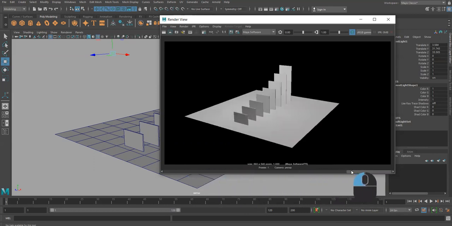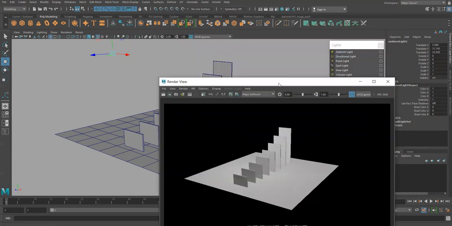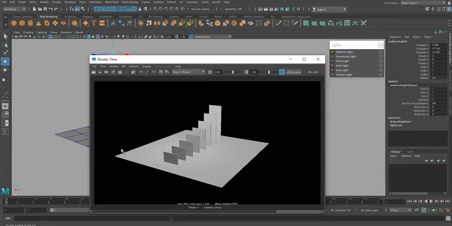So that's what ambient light is. Ambience is everywhere. That's what this light does. It just lights everything in your environment. That's what ambient light is. Okay, great.